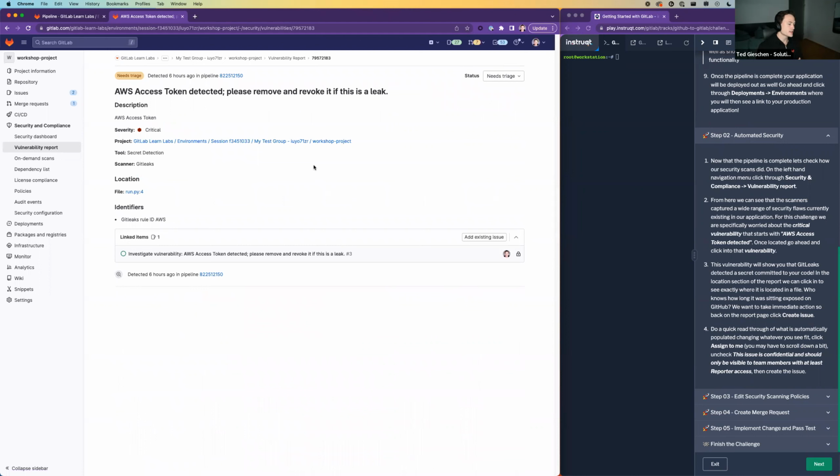Now, if we take a look at this, we can get some more information. Again, we can see that it has to do with an AWS token that was detected. It's a critical vulnerability in our case. We can see the project that this was detected in, the tool and the scanner that was used, as well as the exact location. This vulnerability was found in the run.py file, line 4. Additionally, we can also see the exact pipeline in which this vulnerability was detected.